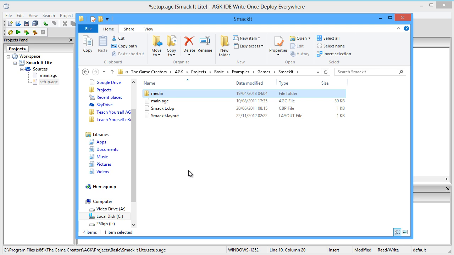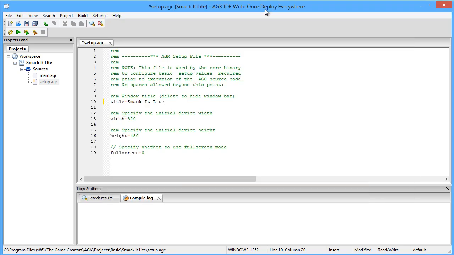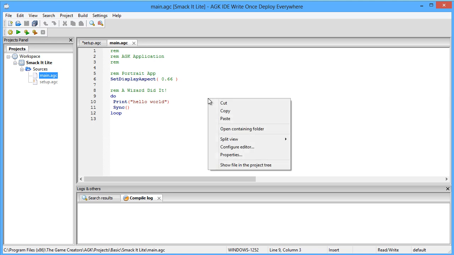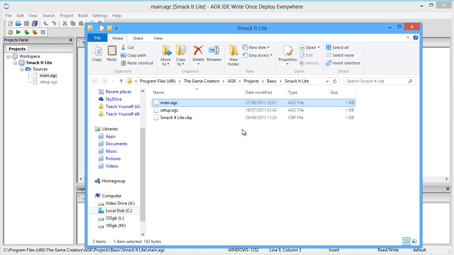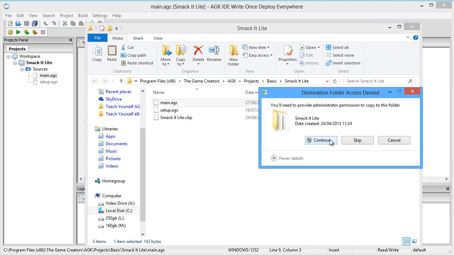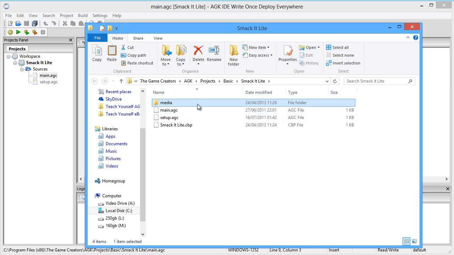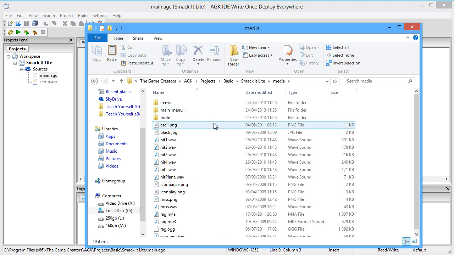I'm going to press Control and C on the keyboard, and I'm going to go back into my project folder here. Now if I double click on main and open up the main source code file, and then right click and click on Open Containing Folder, then this is a quick and easy way of accessing the root of your project folder. So all I'm going to do now is press Control and V on the keyboard, click on Continue, and all our media content has now been brought into our AGK project.